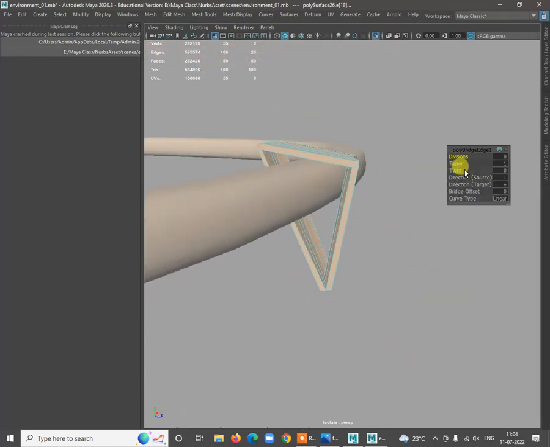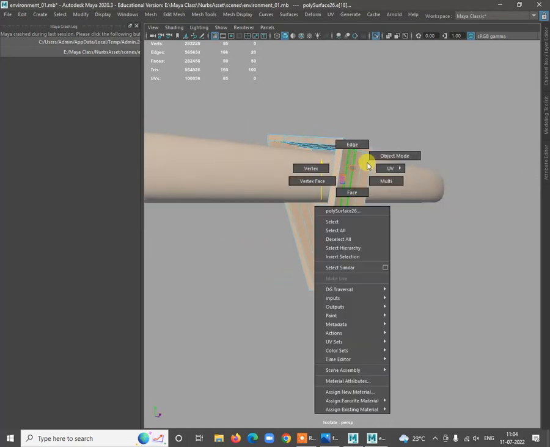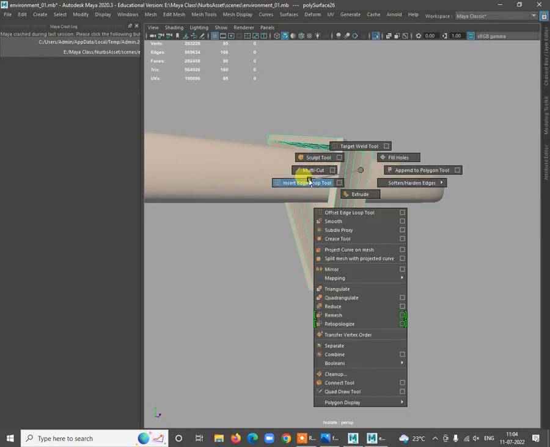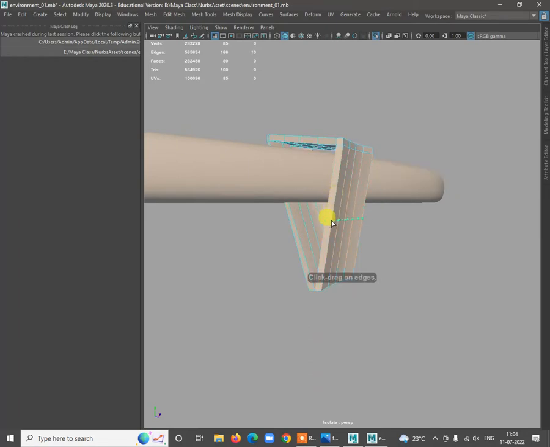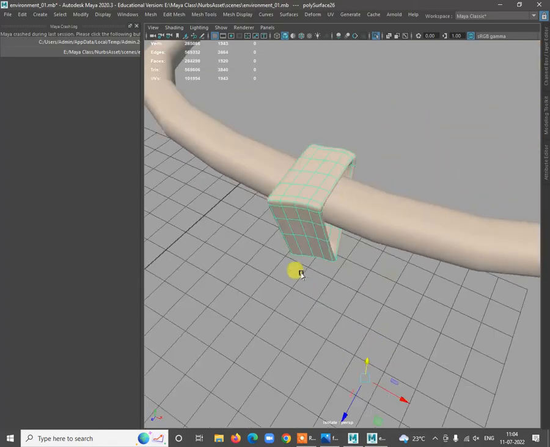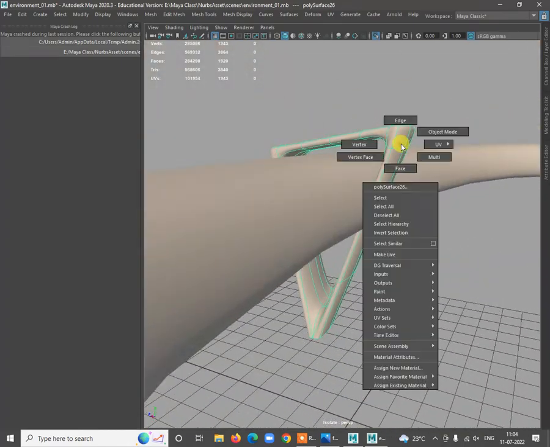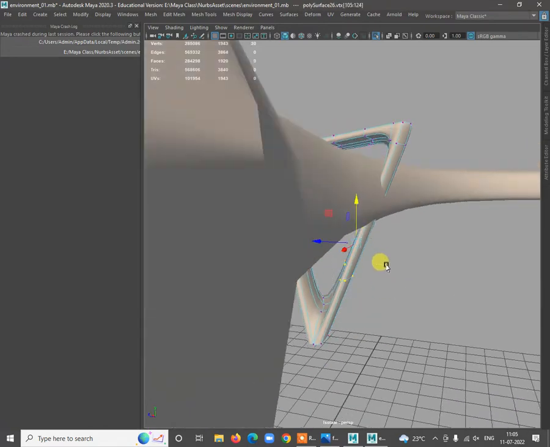And we can just have this number of segment divisions, how much you want. And for this also. Okay, so you can just add more divisions for that. Insert edge loop tool, start adding more divisions. For this also, this also. Press 3. Now we can just adjust the position of that. So go to the vertex, start adjusting.